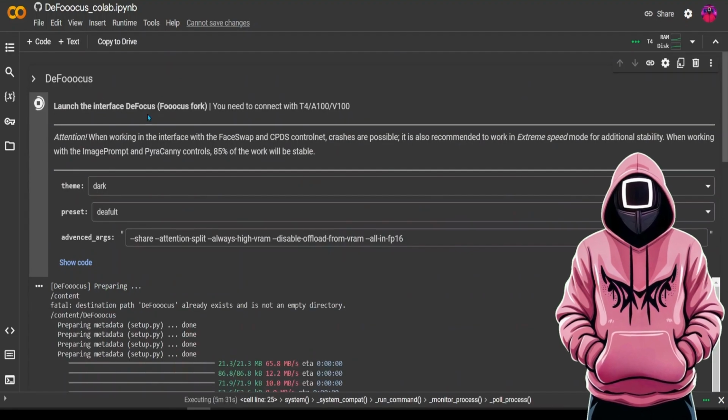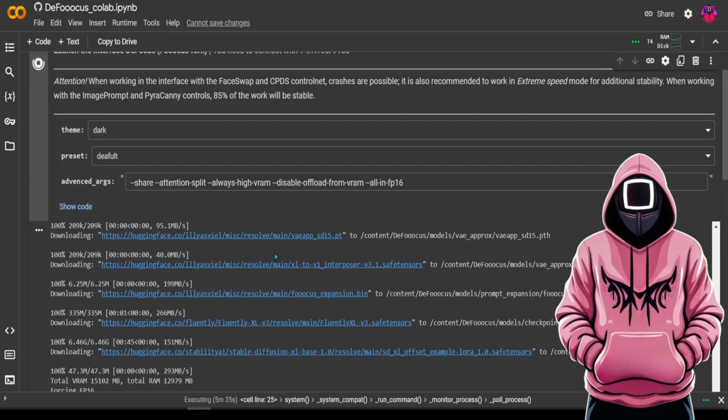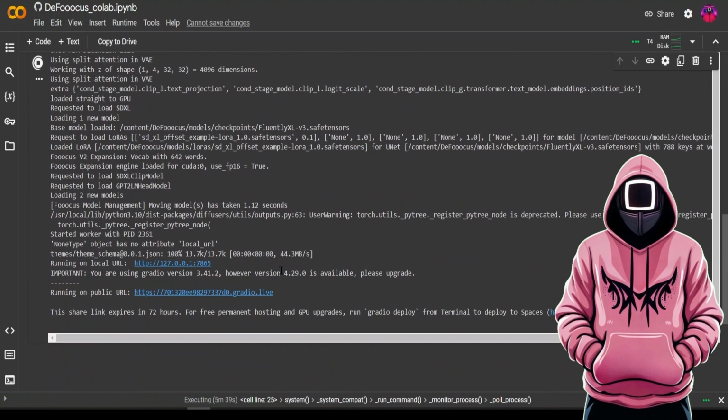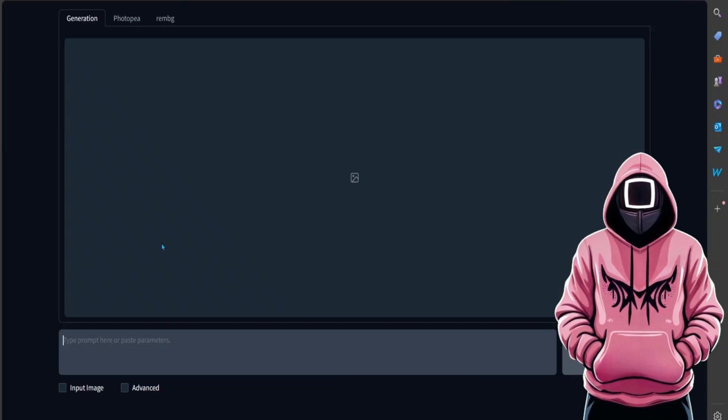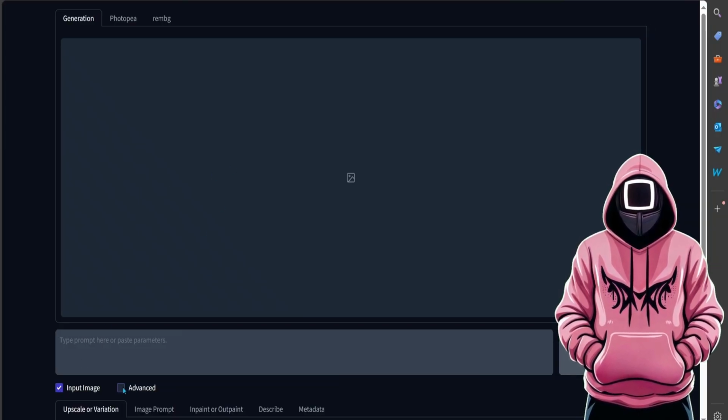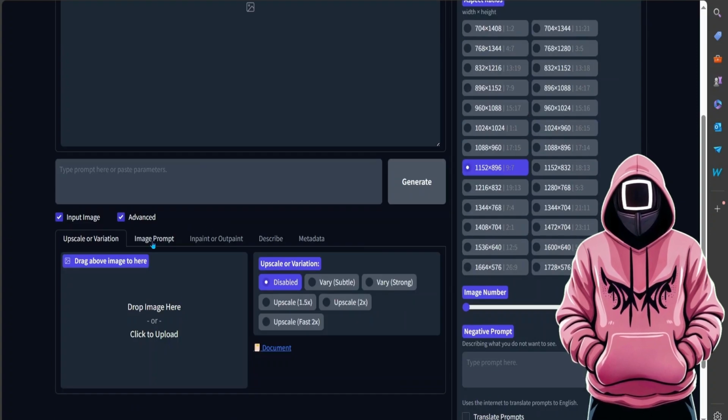The application is ready. To run it, scroll down until you find the sentence running on public URL and click on the link next to it. After you do that, you will be greeted with this page. Enable these two options and scroll down a bit. Now, press the image prompt button.